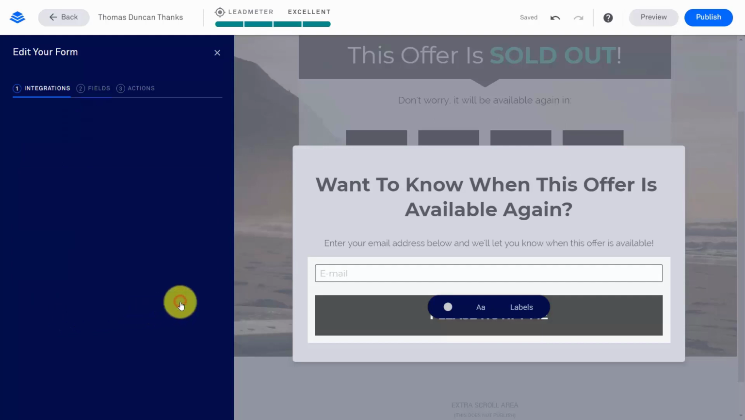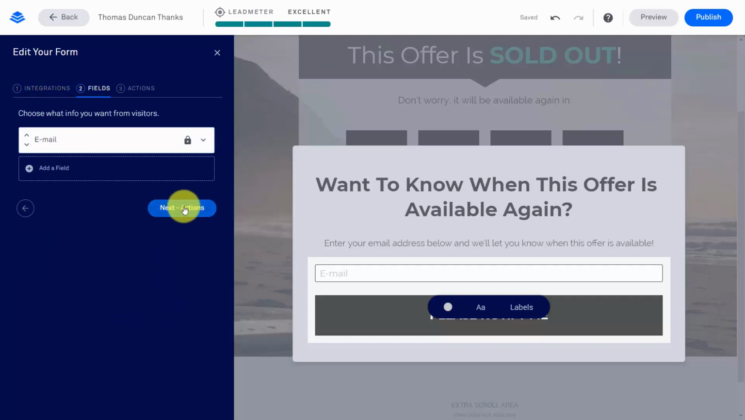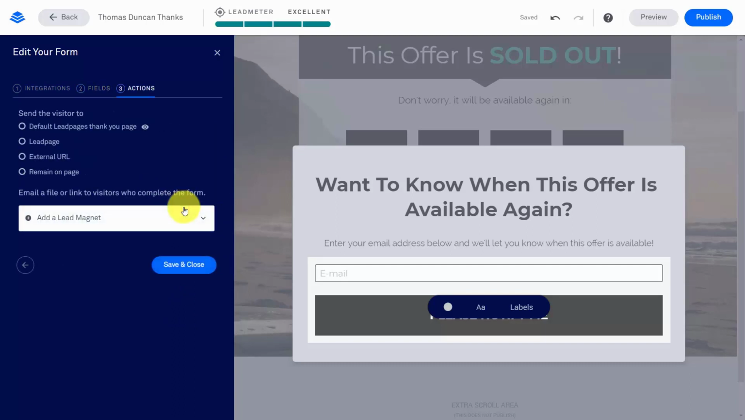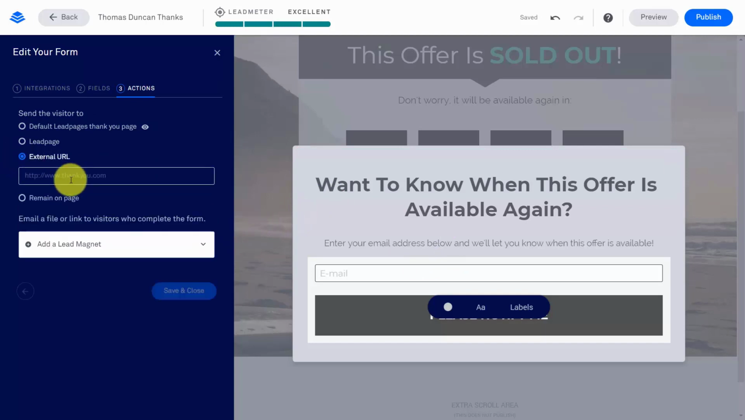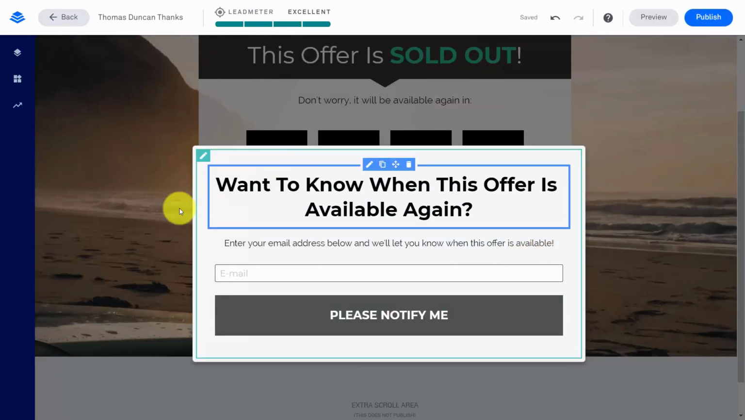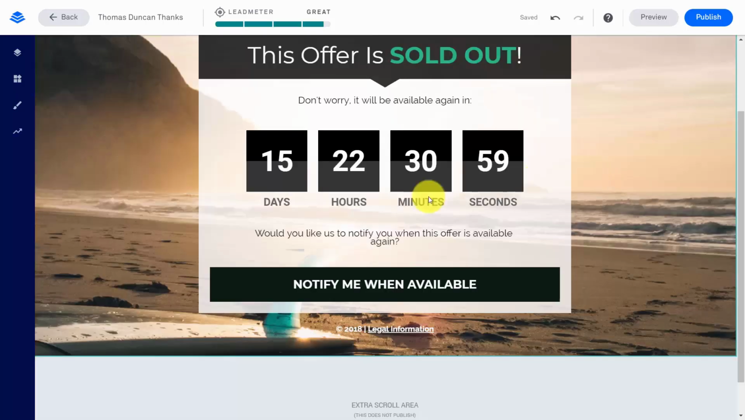We're then going to click Fields. We're going to leave the fields as is. We're going to click Actions. Once they have opted in, then we're going to send them to a specific external URL. And once we do that, we will then click Save and Close. Then we will have added the individual to our list, and we are now ready to publish the page.